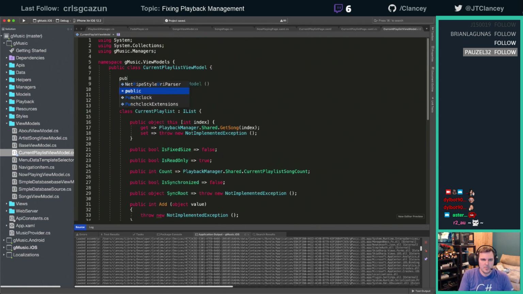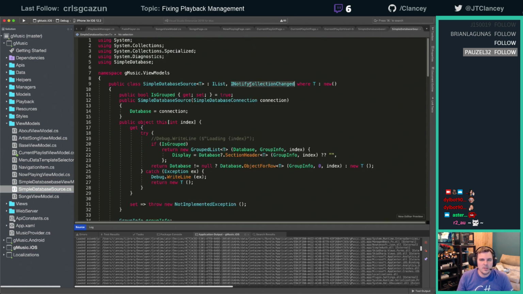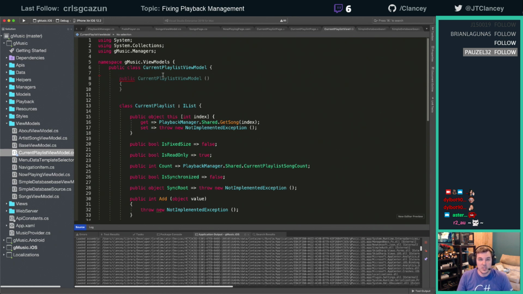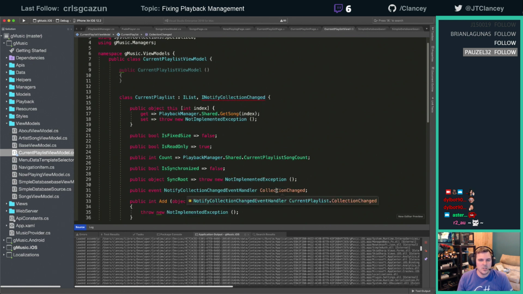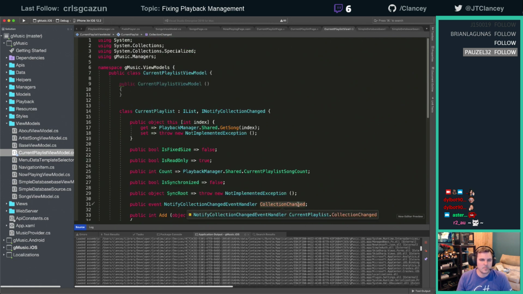So now I can say public list. Actually, I want to check one other thing. So we have our simple database view model. Oh, no, not this one. Simple database source. INotifyCollectionChanged. That's the one we want to throw in there because if we have this on there, Forms will listen to the change notifications. All right, and I'm just going to do the hotkey because that's what I do. Throw that in there, and let's implement that. Collection changed, and all I have to do is pop that thing every once in a while.